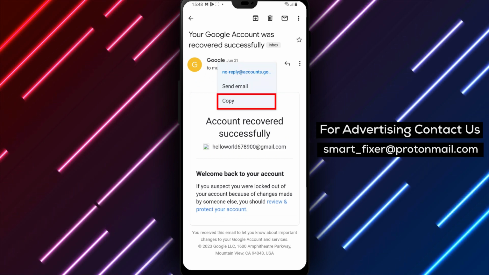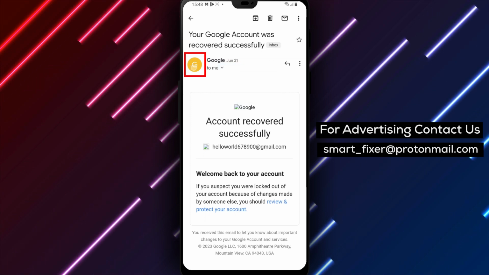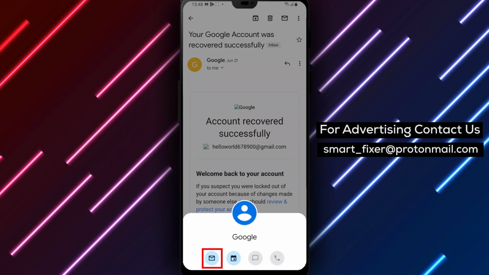Step 3. The contact options should appear in a pop-up window. Tap on the avatar outline with a plus sign next to it. This will allow you to add the email address to your contact list.